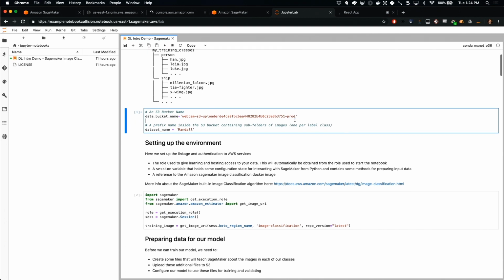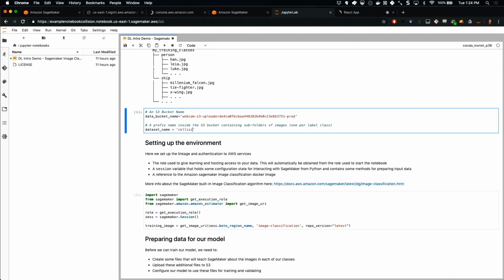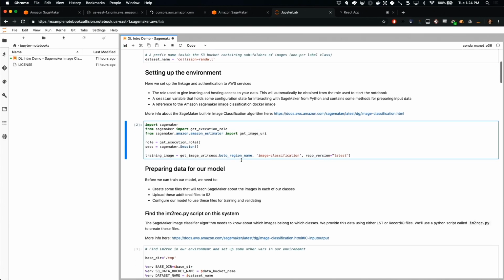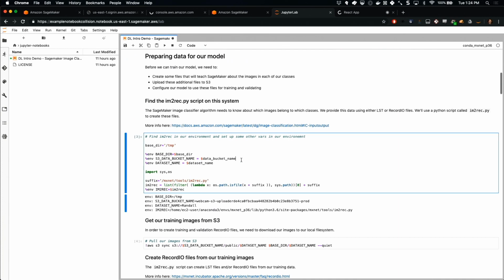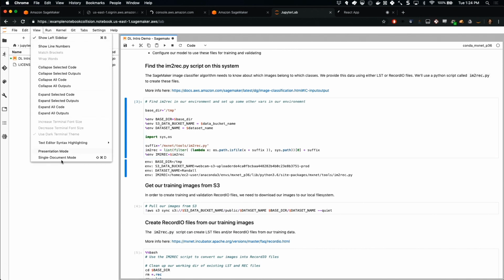And I'm going to walk through each part of this code later. So I think I named this data set collision Randall. We'd run that, we'd look in the folder, we'd grab a couple of things, and then we'd run a little bit more code to convert those images into the format that makes sense. Here, I can make this a little bit better.